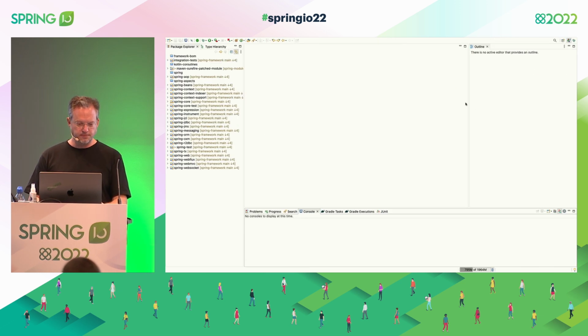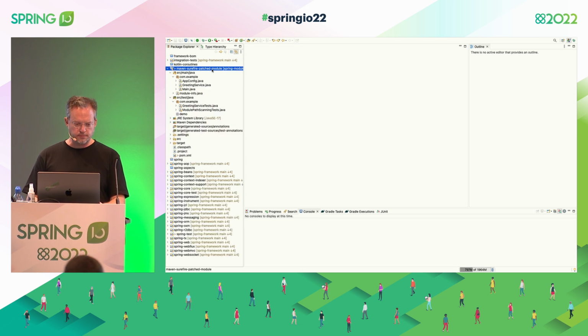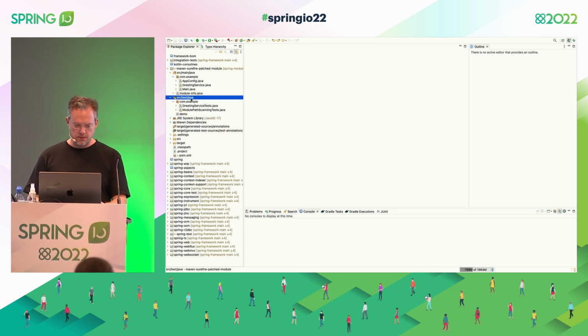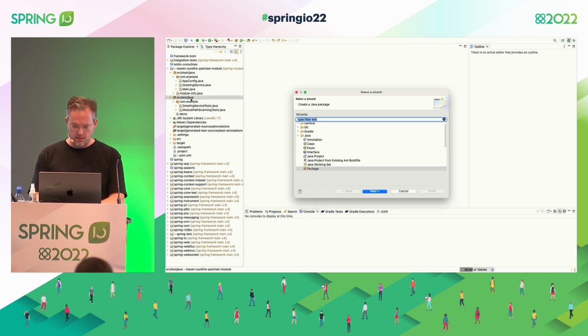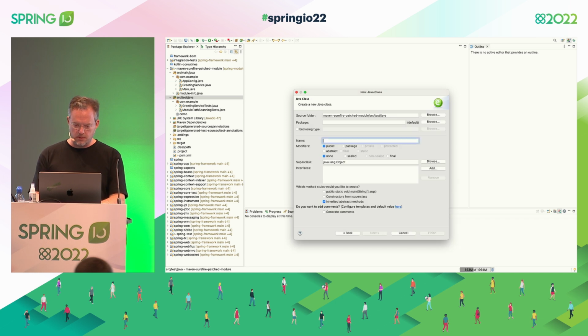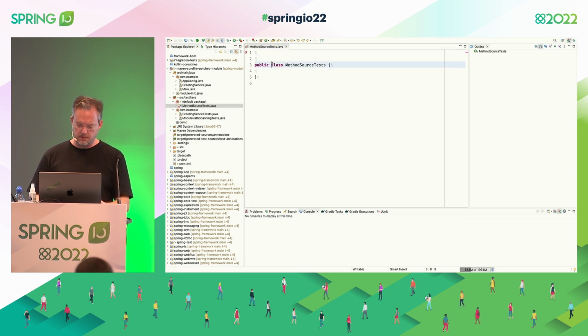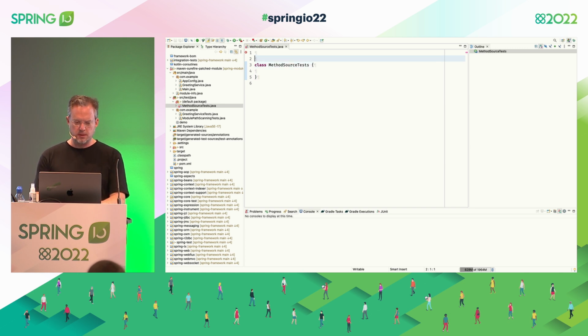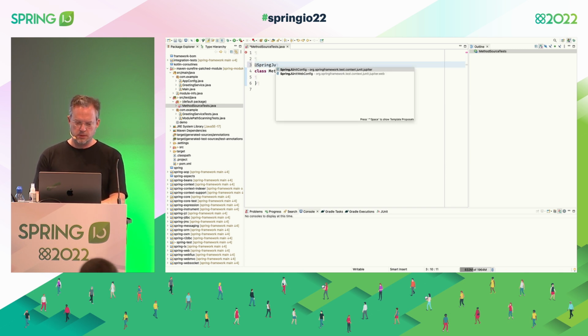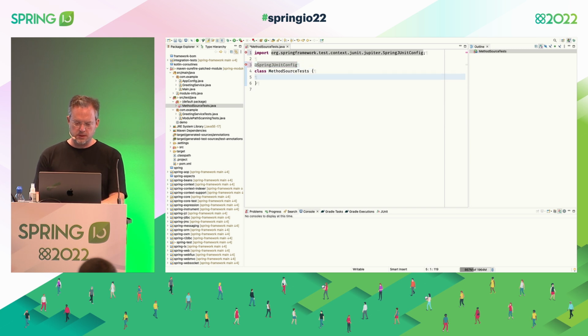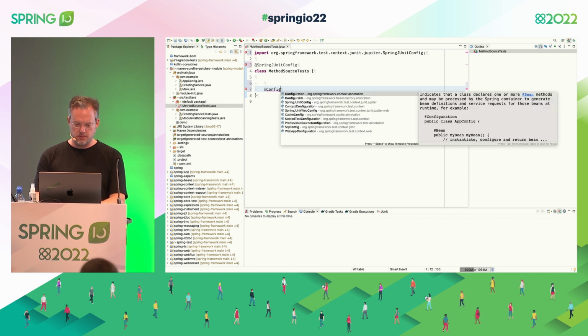Let's see how this goes. So I have, it's gonna, that might be kind of small, huh? Let's see what happens. If I make a new class, MethodSourceTests, there, looking good so far. And if we wanted to make it SpringJUnitConfig, sounds good. That's going to need a configuration class. Oops, configuration class.